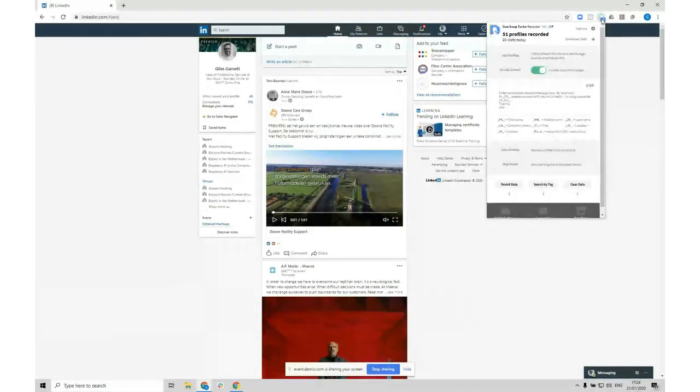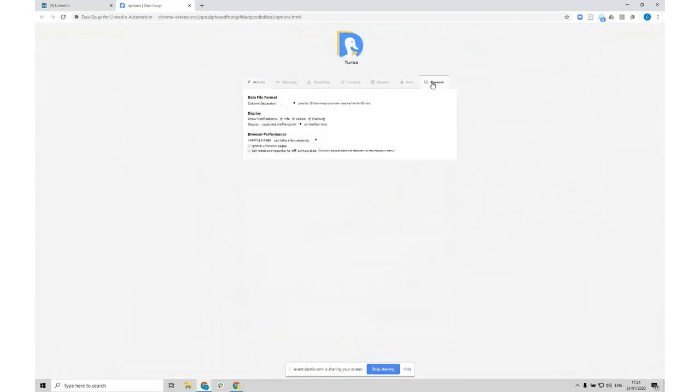Then we go to the options tab, and over here on the browser tab, it's here: setting the robot and recorder to off on new tabs. If you enable that, then the message bridge will never be able to read any of the messages, because every time the message bridge is triggered, every 10 minutes or however you defined it, the recorder will be off, and therefore no messages will be read, and it will completely hinder and stop DuckSoup from executing automated lead generation and activity altogether, which of course is not the intention.